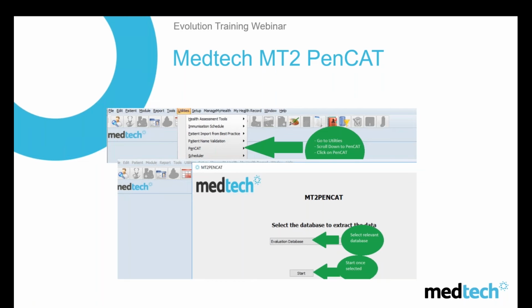The way that the utility operates is twofold. You go in and make sure that you've got the relevant patient on the palette. You go to the utilities area, drop down box there, scroll down, and then click on the PenCat icon.